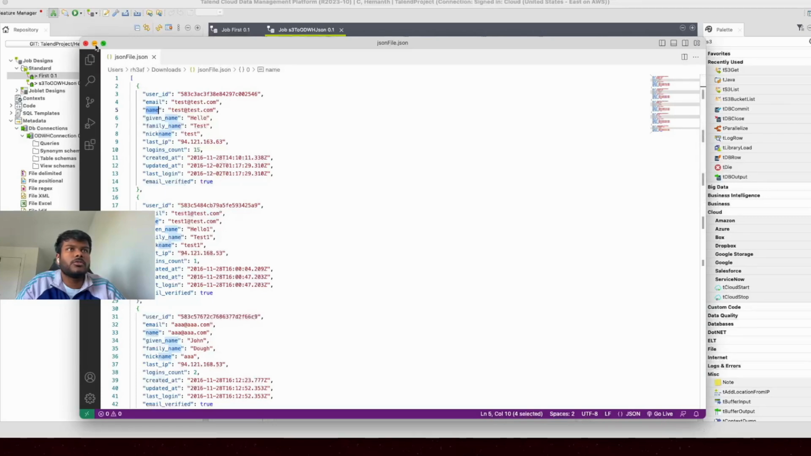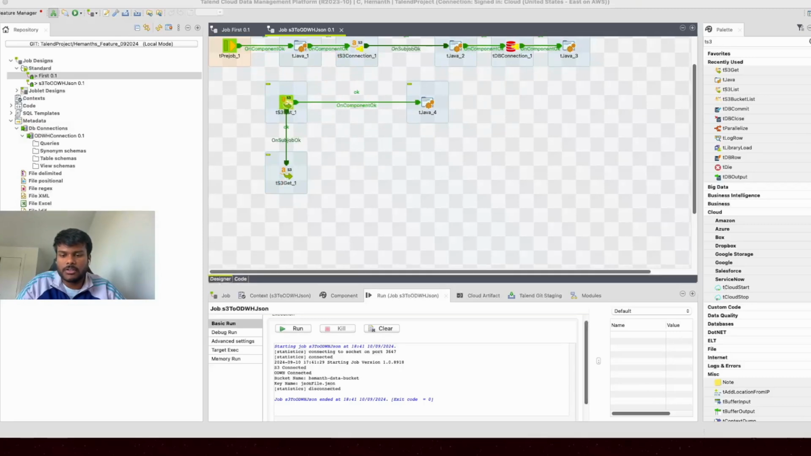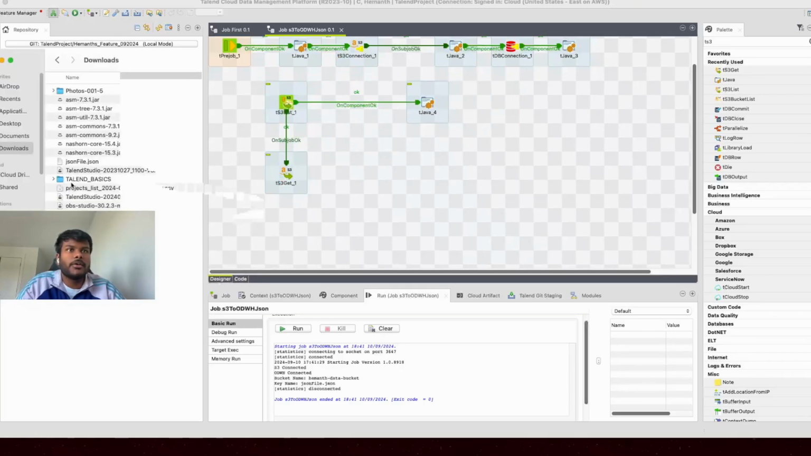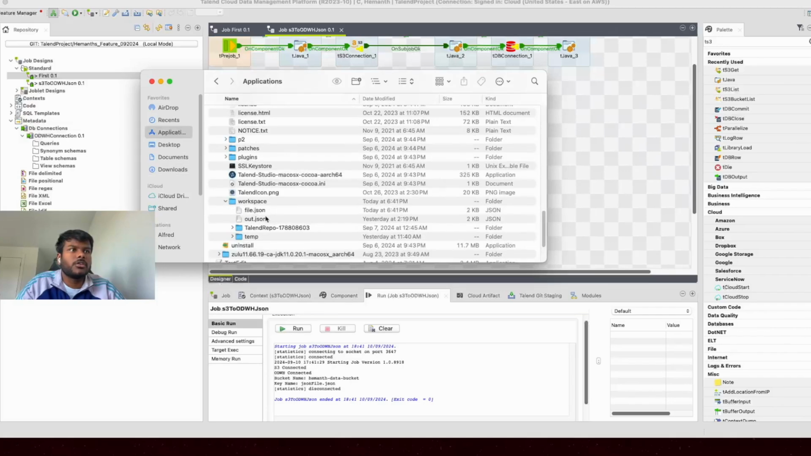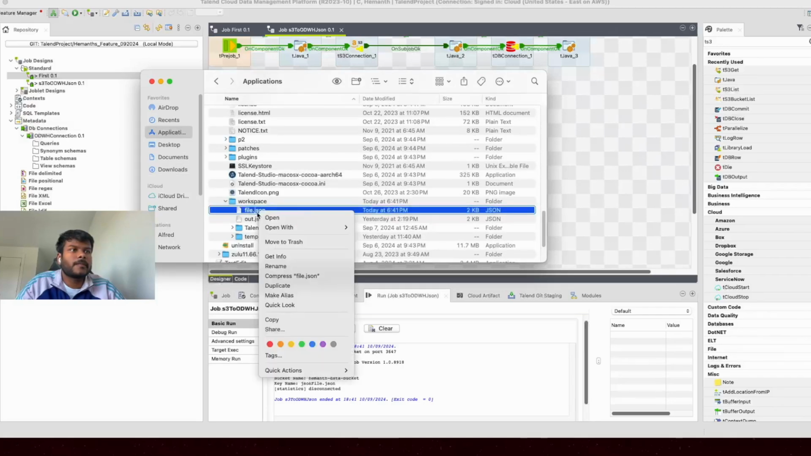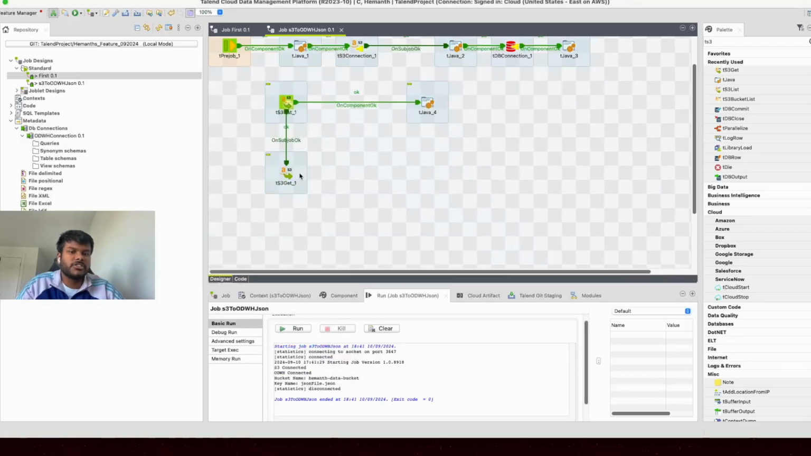Now that we have our file locally, we know for sure that this file is getting copied here. Now our challenge is to parse this JSON file. Before that, we have to get this JSON file back into Talend. So for that, we'll have to use the tFileInputJSON.